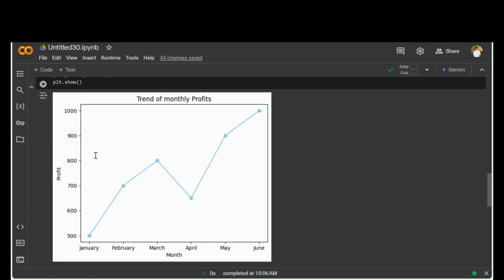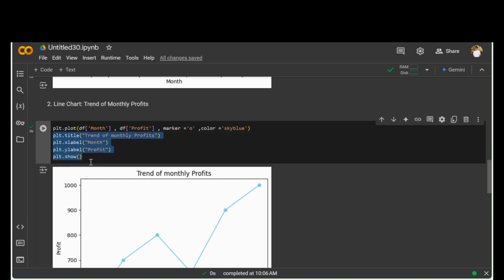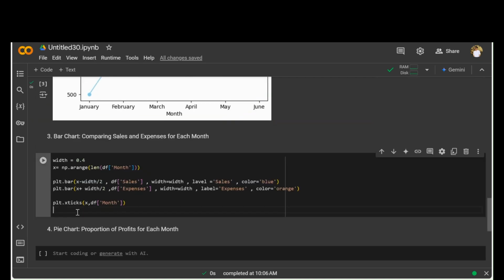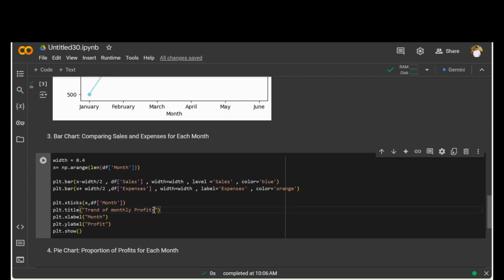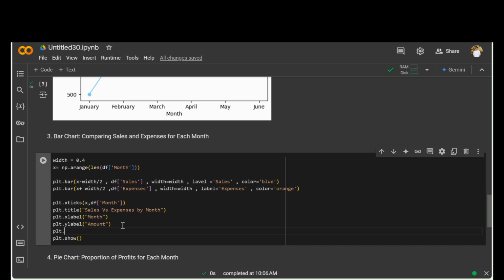Now let's set some title. Simply copy it from the above and paste it here. And we are setting a title called sales versus expenses by month. In the X label we have month. In the Y label we are having amount. Okay, and plt.legend, let's keep a legend this time. Perfect, let's run it.